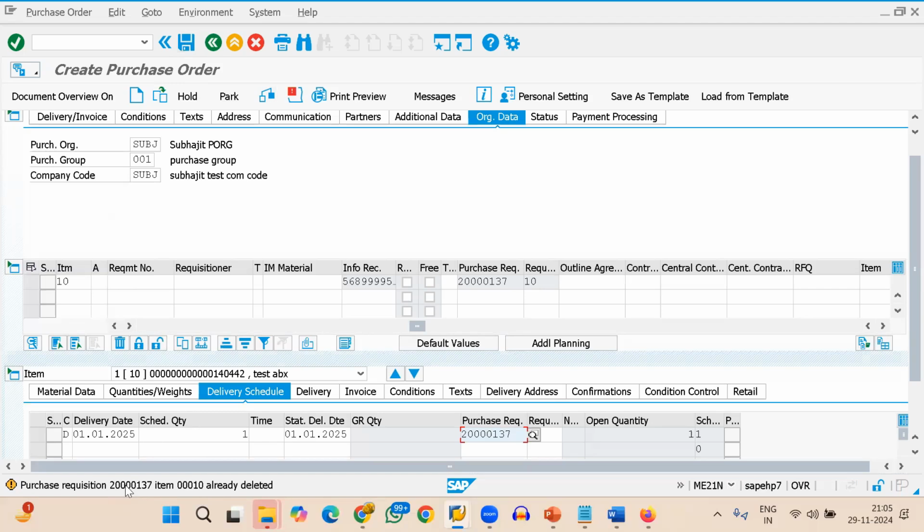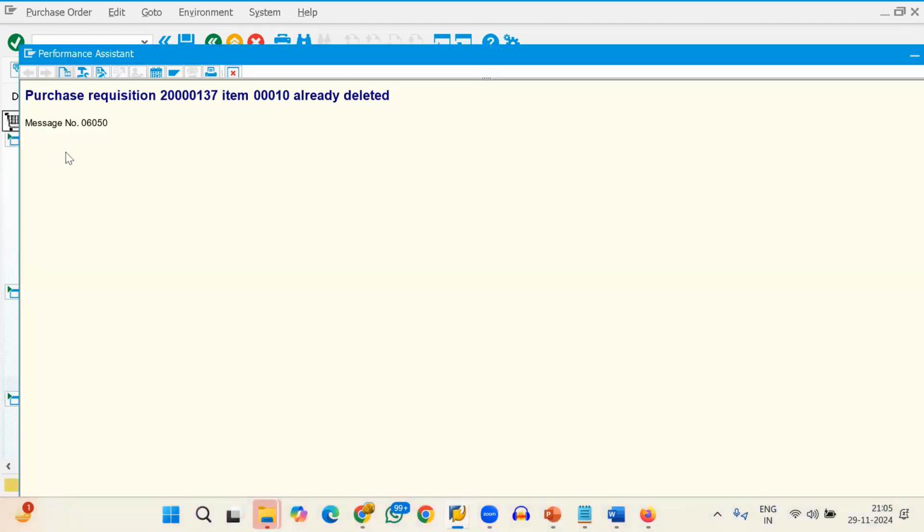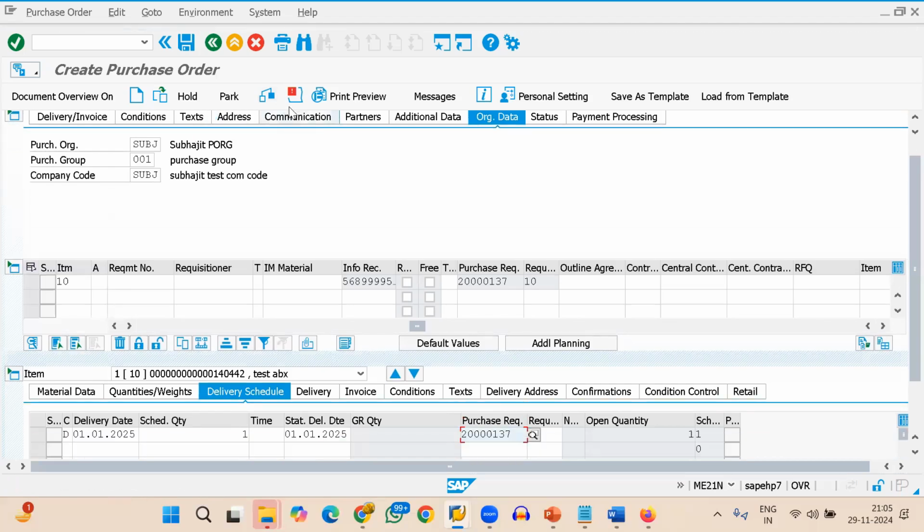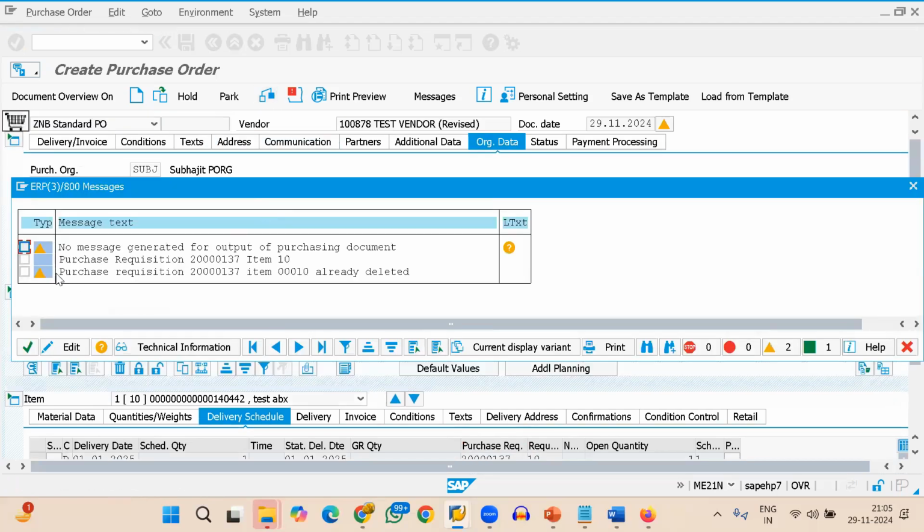So how can we stop this problem? Okay, if you go inside this message, you can see one message number is showing. The last three digits are always the message number, and the first two are the application area. Okay, so we can make this information. If you just click on the check icon, you can see this is just a warning. Sorry, this is a warning. It's not an error.